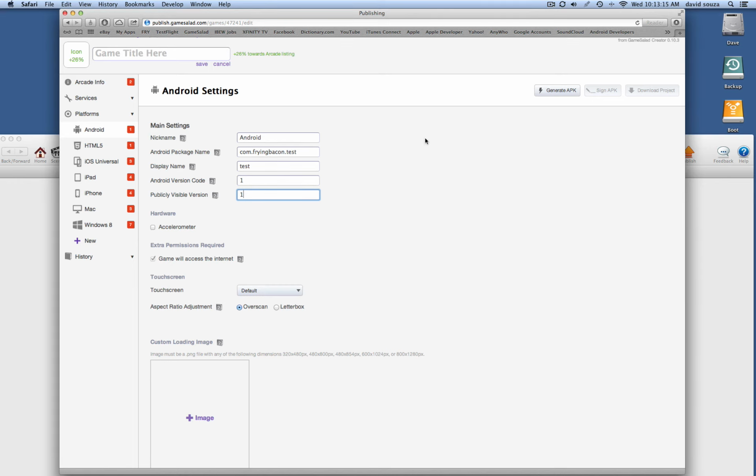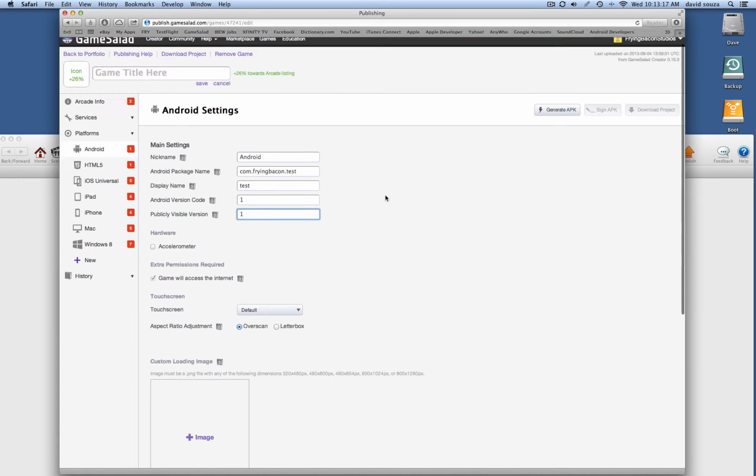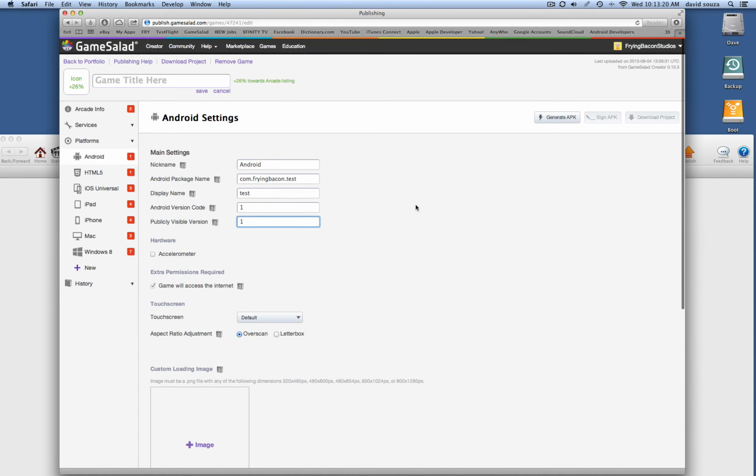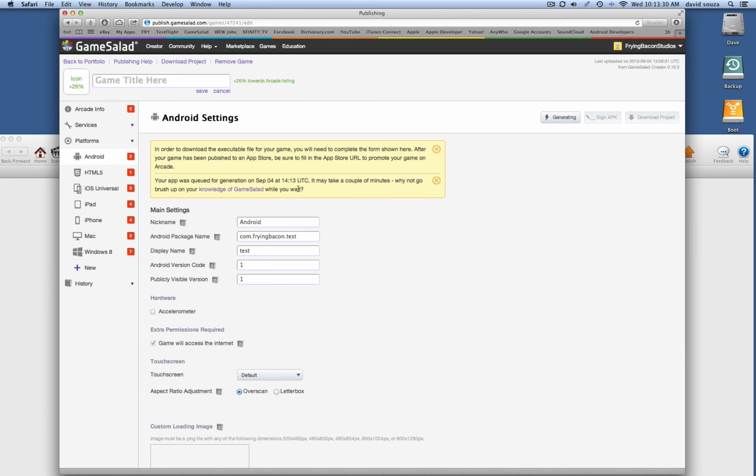If you grab it in the middle of it and do it quickly, you won't get the versions and stuff won't come in right, especially if you're doing an update. So you can just generate APK, and it's going to give us the same message, and it's going to be the same situation that we ran into before with refreshing the page.